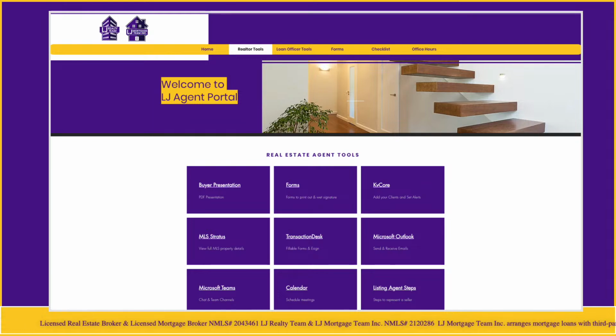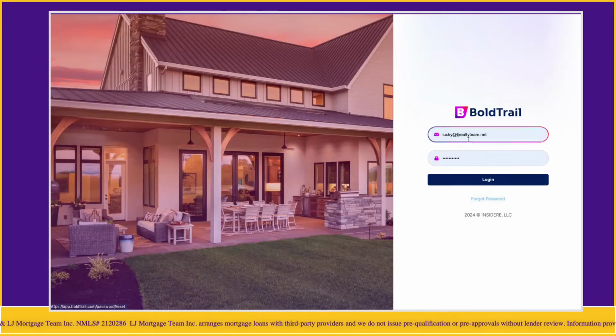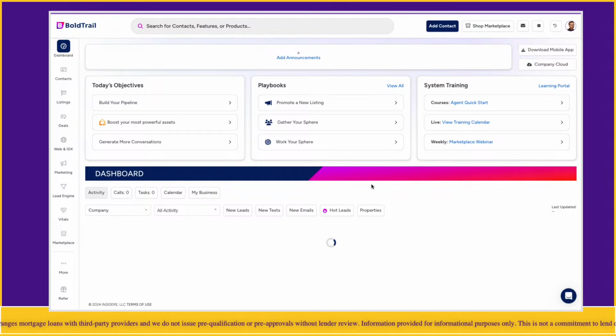So in order for you to add them to KvCore or Bold Trail, you would want to go to ljagent.com, Realtor Tools, and then click on KvCore. You're going to go ahead and type in your credentials and click on Login.